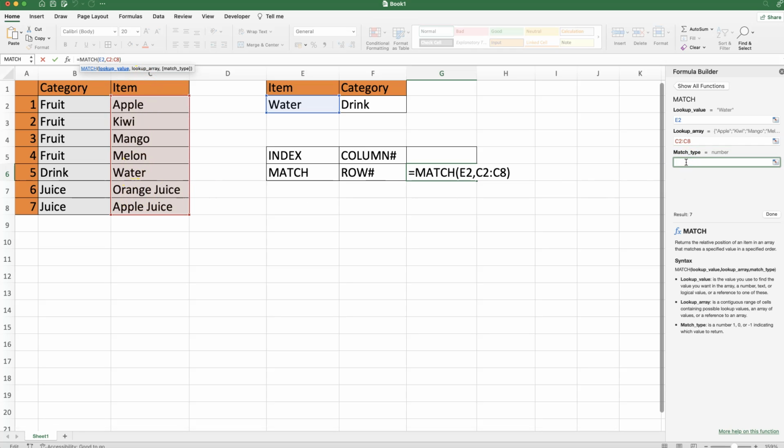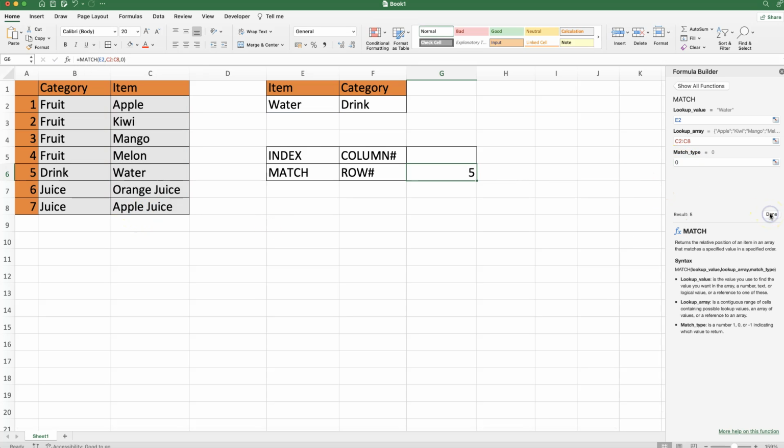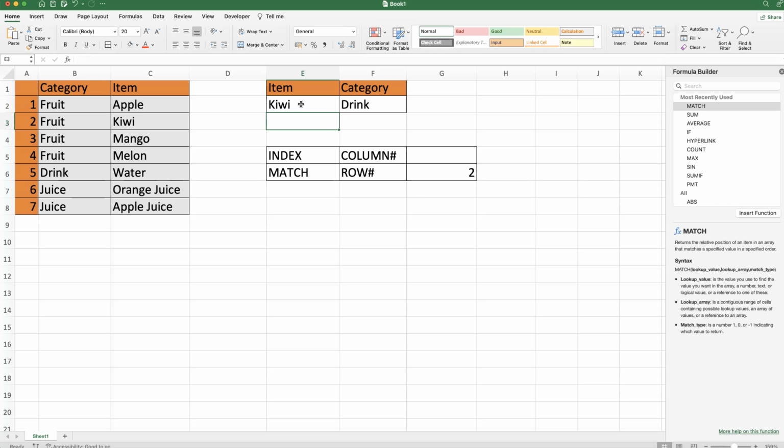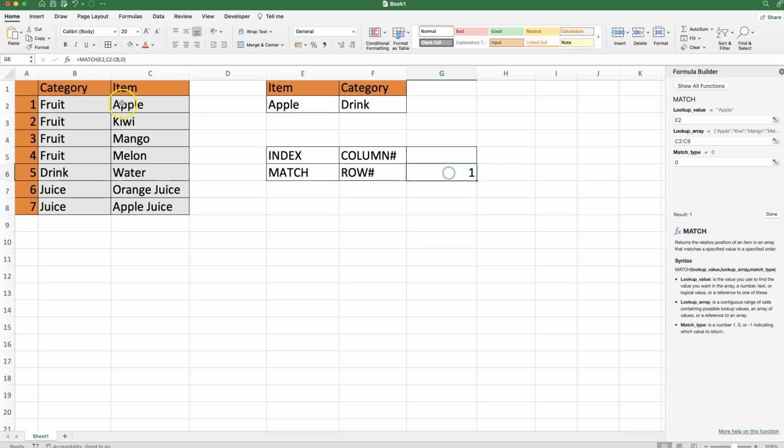Once I did that, I want to indicate the match type, which is 0. That would mean that whatever the value is here, it will search for an exact match of water, nothing add-on. So if it would be apple, it will be only searching for apple, not for apple juice. So 0 is very important here for exact match. Click on done, and then we get the value here. So if I say here now kiwi, it shows that. If I say apple, it shows number 1. So it knows which row to select.